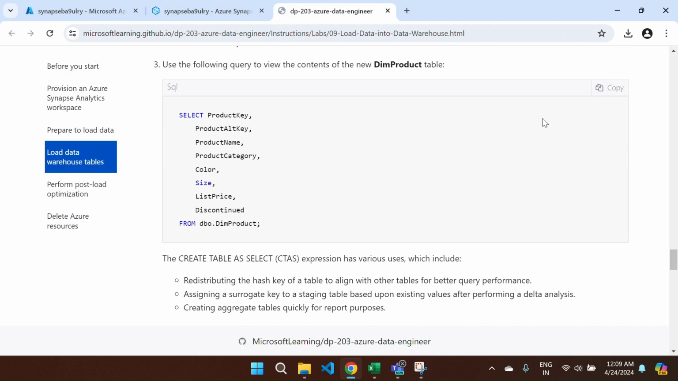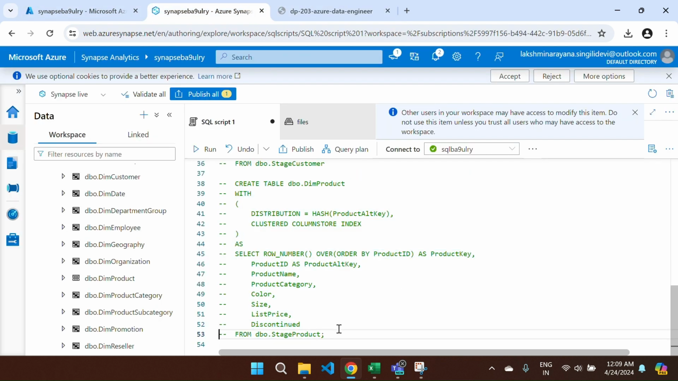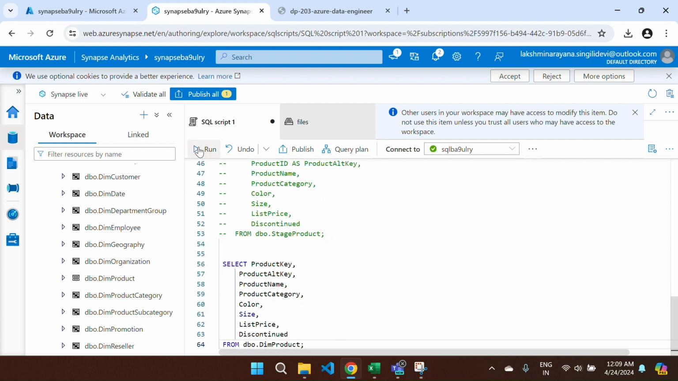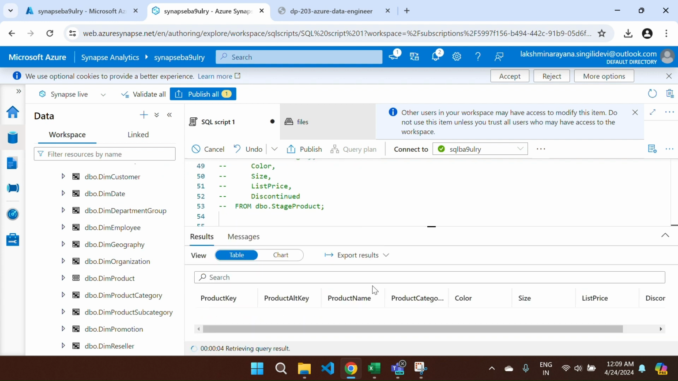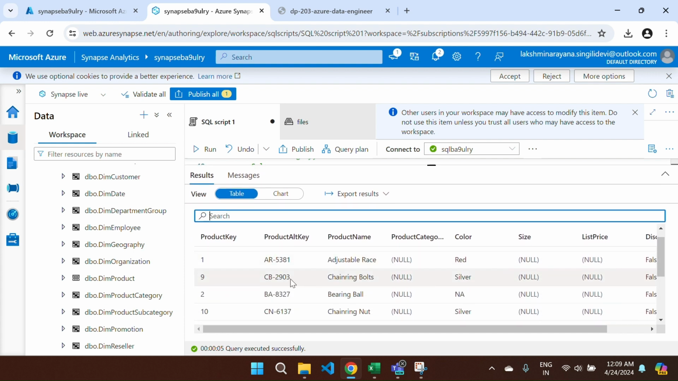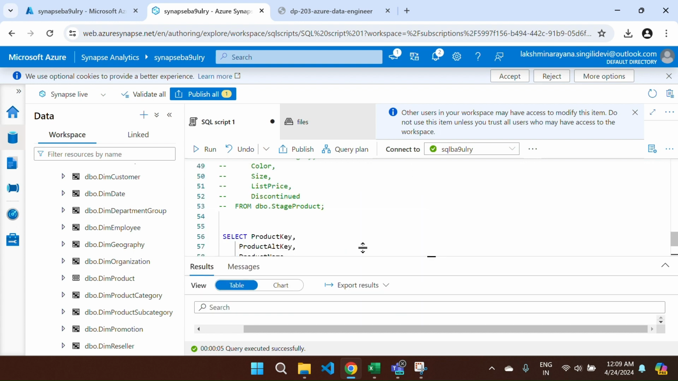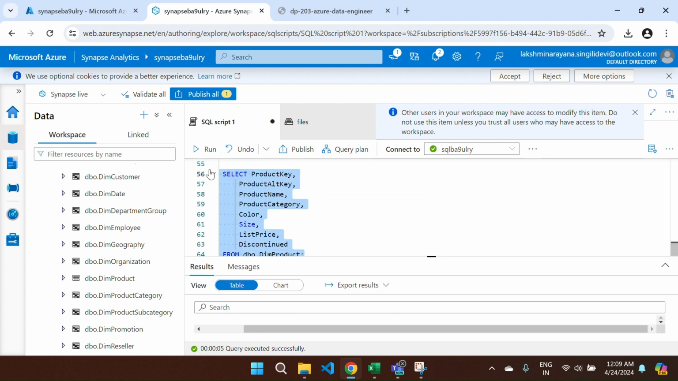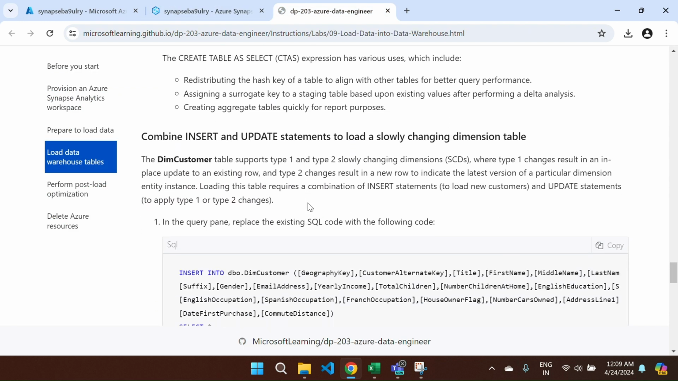Go to documentation and just copy this file and query the dim product. What are the columns it's having? Select all the columns and get the output if any table is having values. You can see the values having product key, product alt key, product name, product category, color, size, list price, and discontinued. Okay, just uncomment this one.